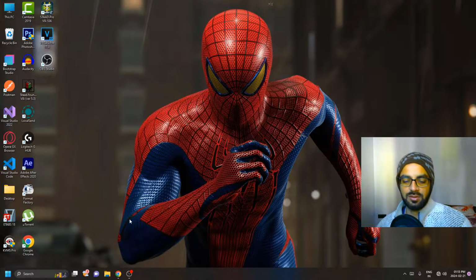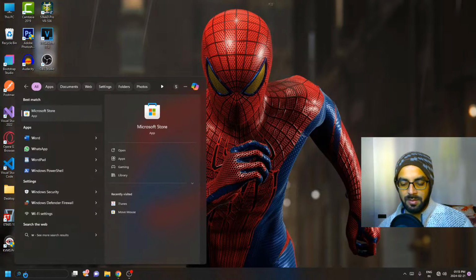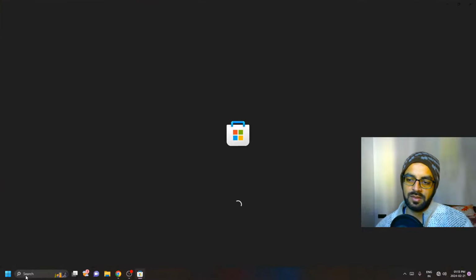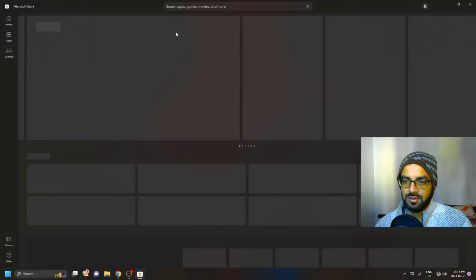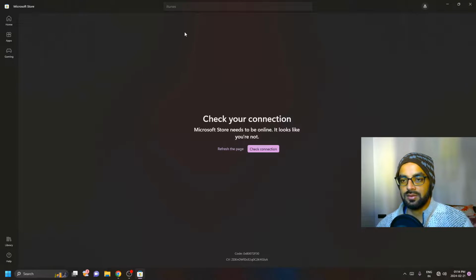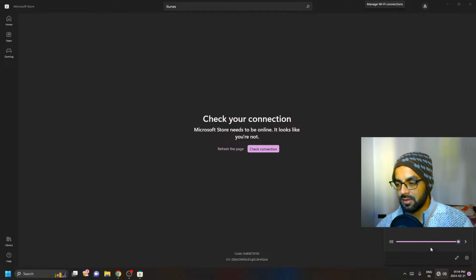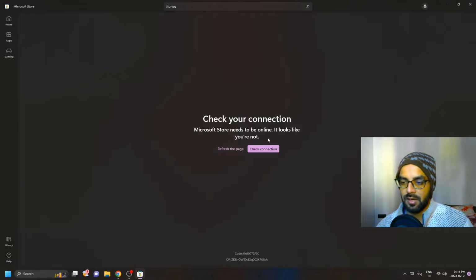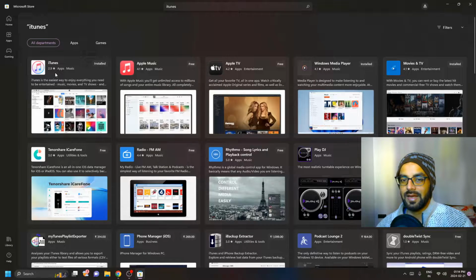So the first step is you just need to go to the Windows search bar and type Windows Store. And once you're done with that, on the search bar at the top, you just need to search iTunes. So once you search iTunes, okay, the internet is not connected. I'll just quickly connect my internet here. Yep, it's connected. Now I'll just quickly refresh the page here and now you can see we're getting iTunes.